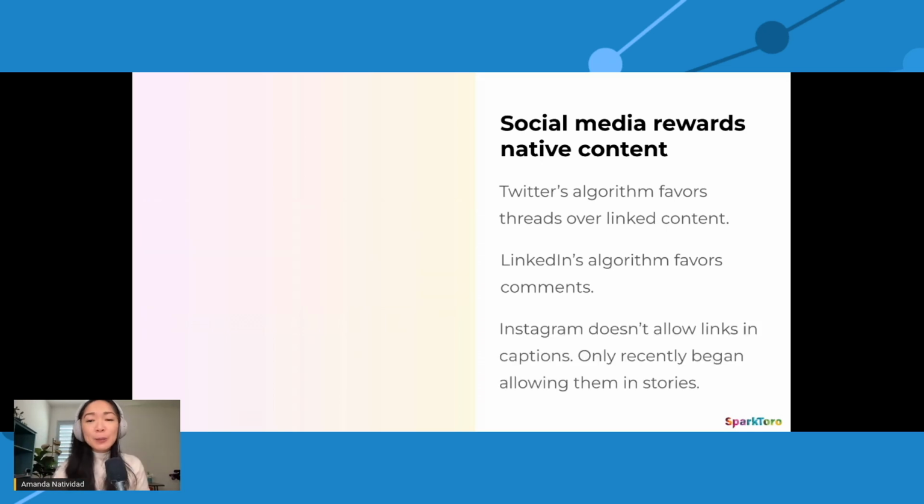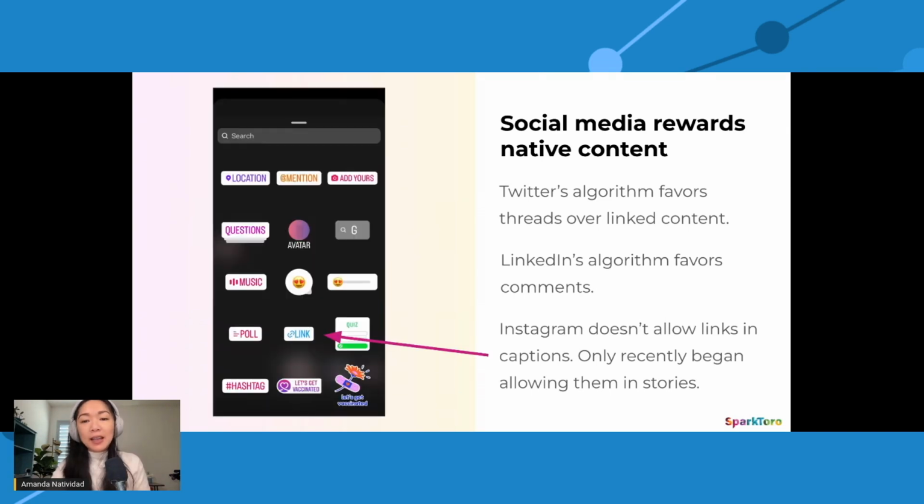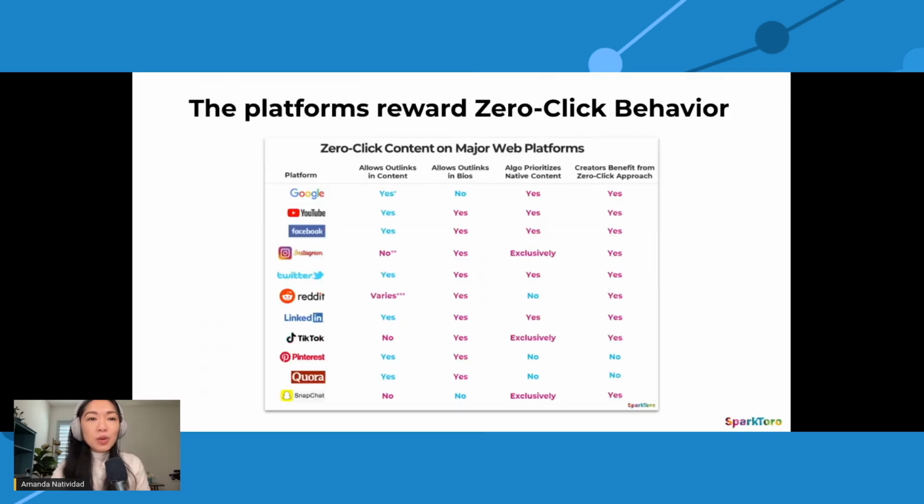And finally, Instagram doesn't allow links in their captions, and they only this year began allowing them in stories. And it's not just these main platforms, it's not just the ones I mentioned. It's Reddit, Pinterest, Quora. All of them favor in-platform content like linkless posts, images, and videos. TikTok and Snapchat are linkless. YouTube cuts off video descriptions that include links.